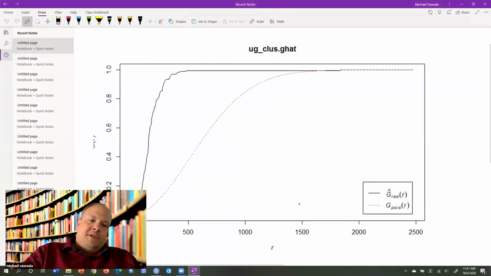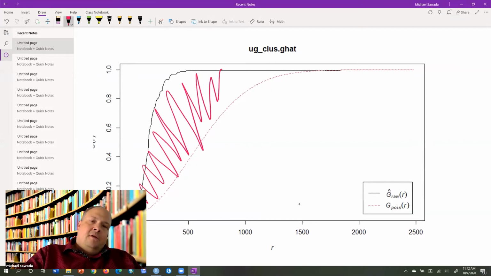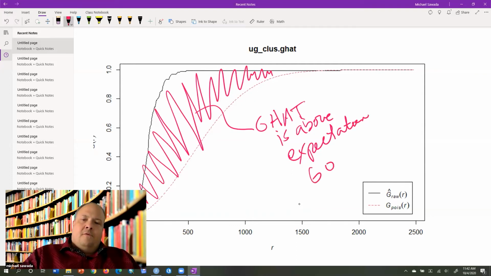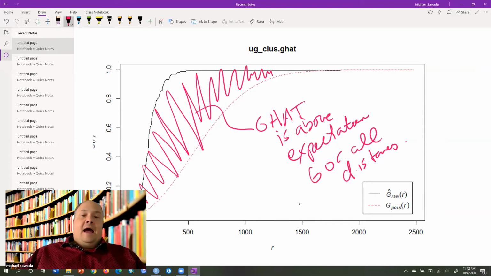So what we can see here is that Ghat is always above the expectation. So all this area in here. So Ghat is above expectation for all distances. Therefore, we now know what Ghat would look like for a clustered process. It would be above the expectation for a given distance.